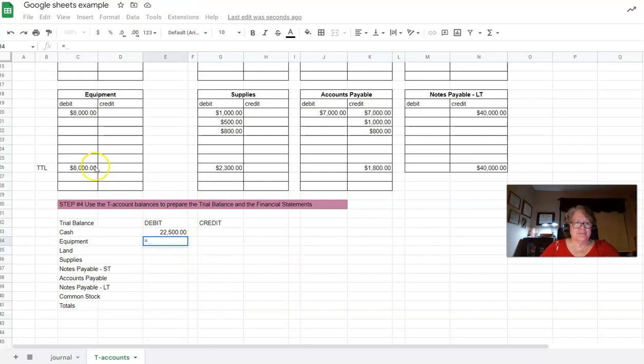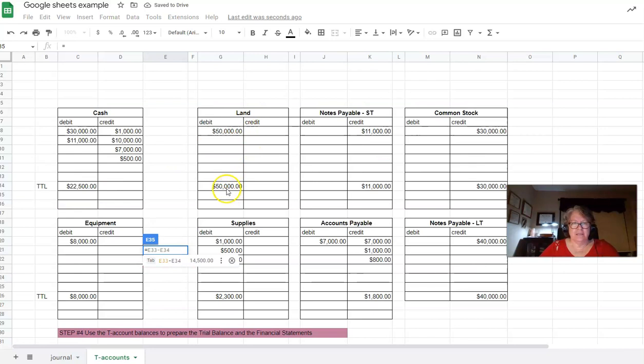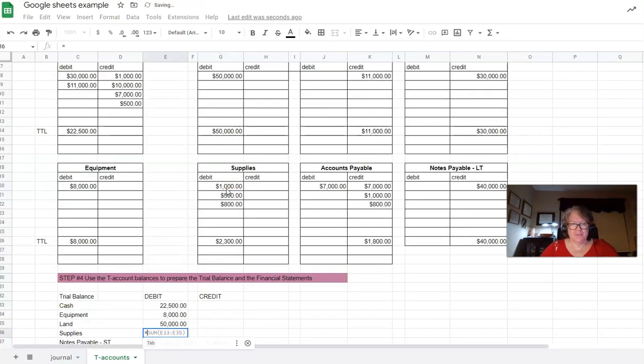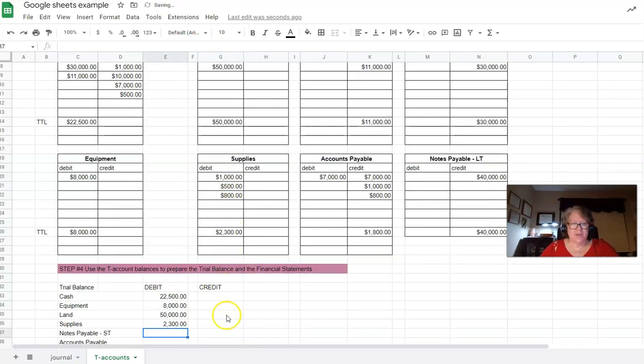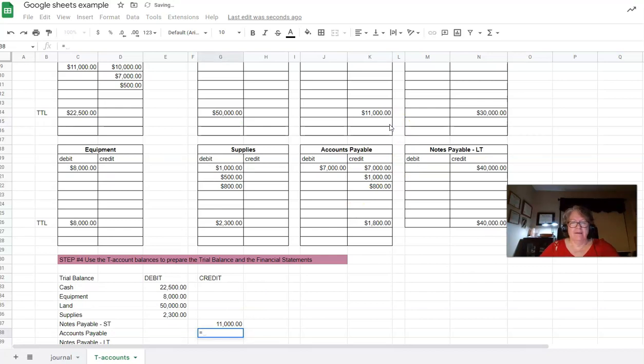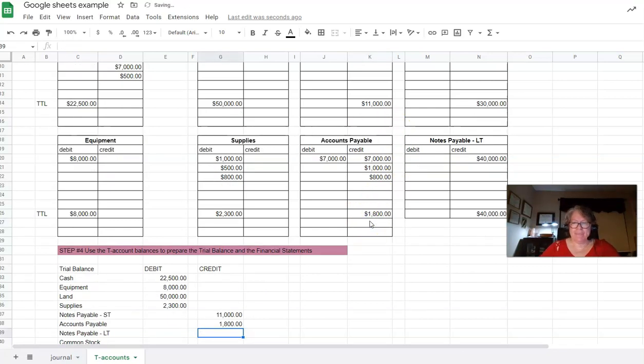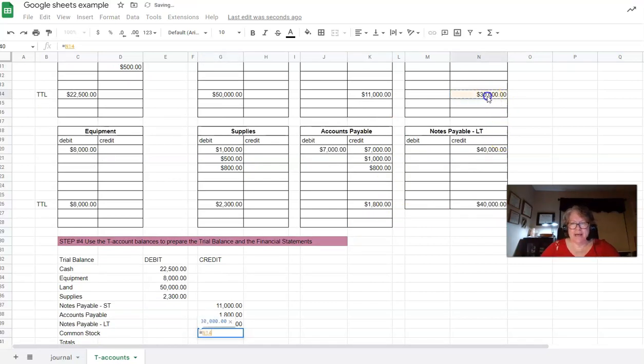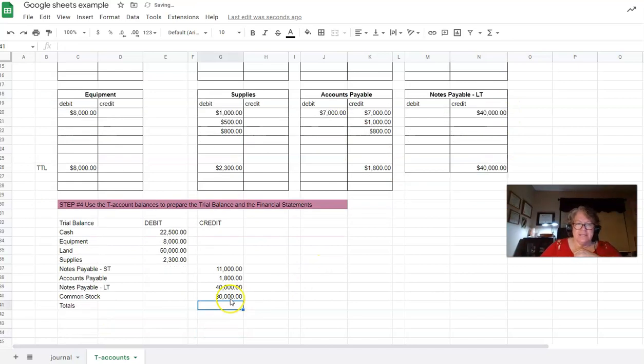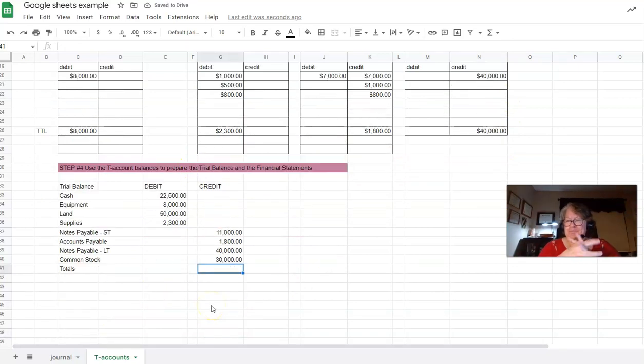So equipment, total. Land, total. Supplies, you notice I'm clicking on the total amount. Notes payable short term, oh, liability, got to switch over here to the credit side. Accounts payable, notes payable long term, and common stock. So now I've got the dollar amounts correctly.